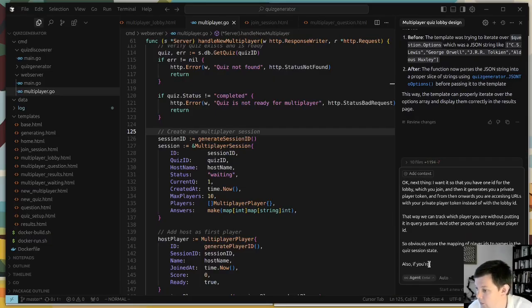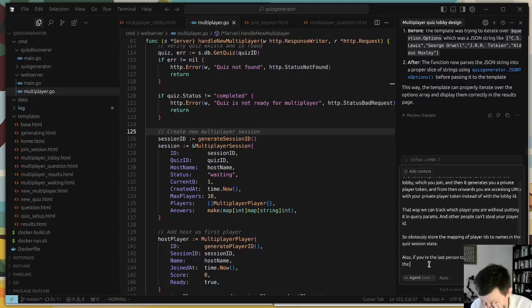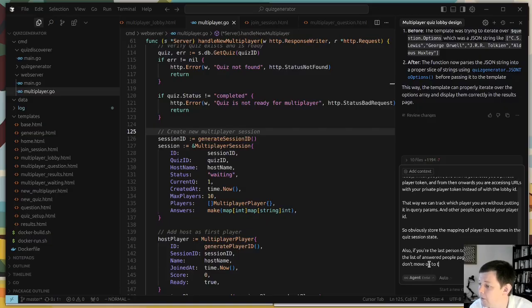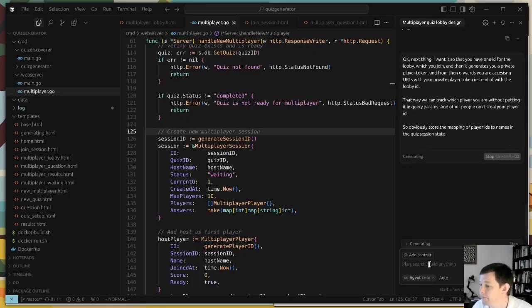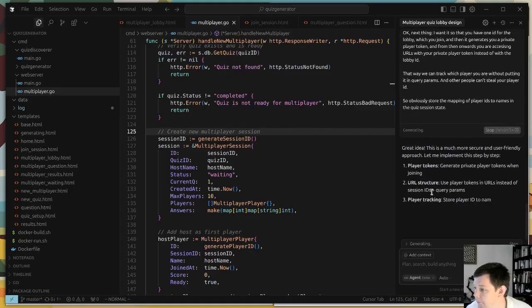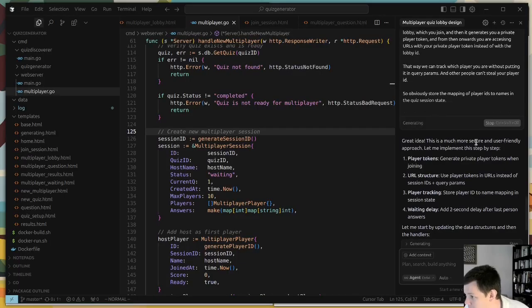Also, if you're the last person to answer, you should still see the list of answered people page. Does that make sense? So don't move on to the next question until 2 seconds after the last person has answered. Please. Great idea. Thanks, Cursor. Much more secure and user-friendly.